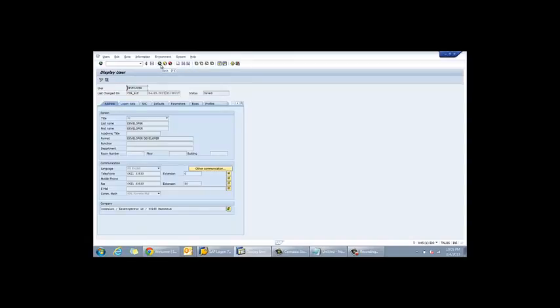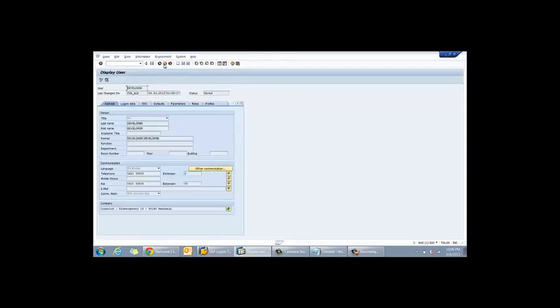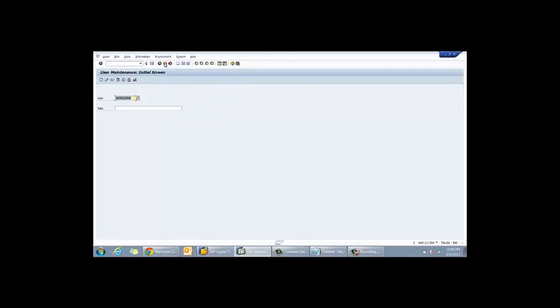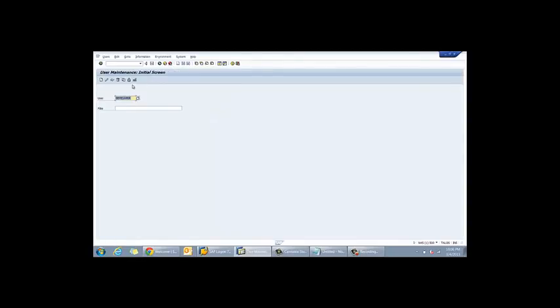If you put your cursor on a particular button, it says back, exit, cancel. Now you try to understand the function of these buttons. When I'm pressing back, it goes to the previous screen. When I'm pressing exit, it again goes to the previous screen. When I'm pressing cancel, it again goes to the previous screen.